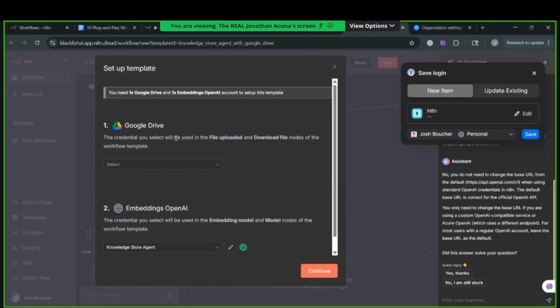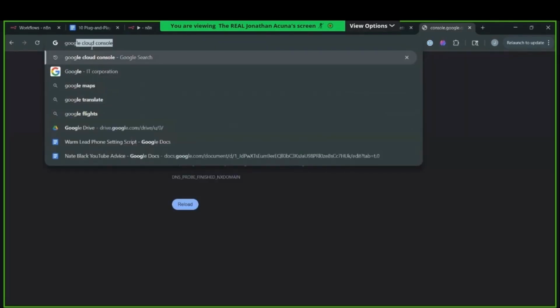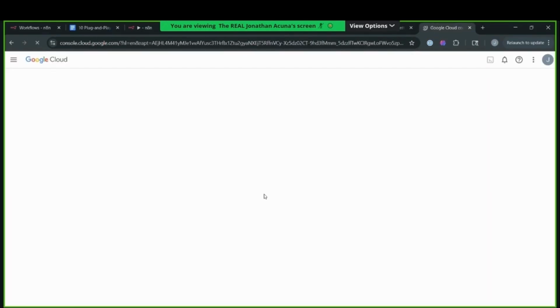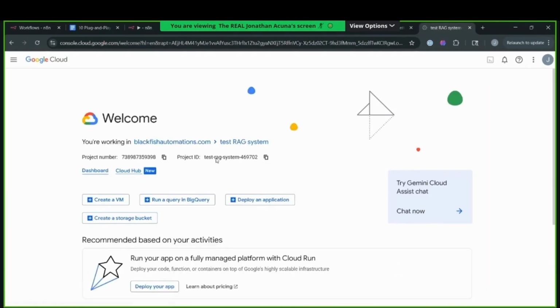Now, the tough one. Ooh, Google Drive, Google Cloud Console. Yeah, go to my console. Yeah, I really like 1Password. Something you guys should know about Jonathan is he never makes a recommendation for no reason.